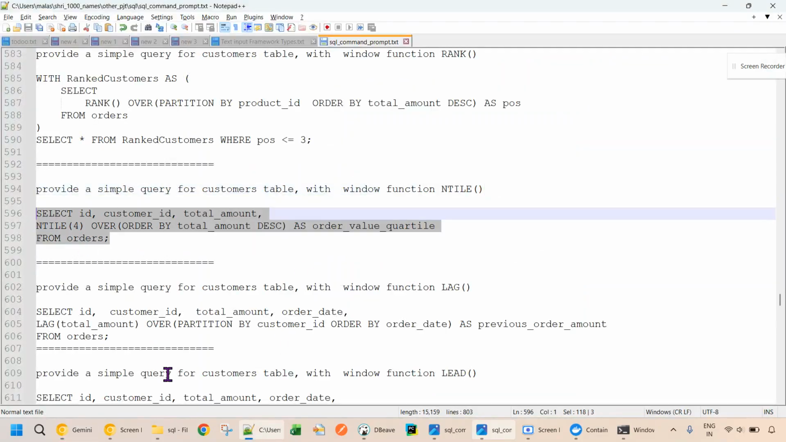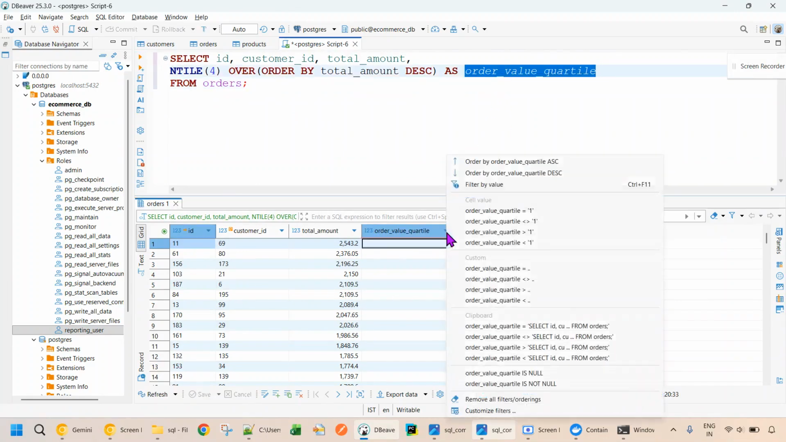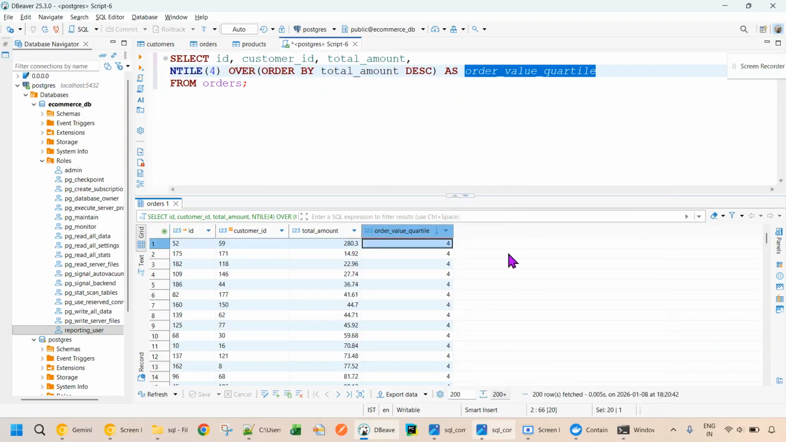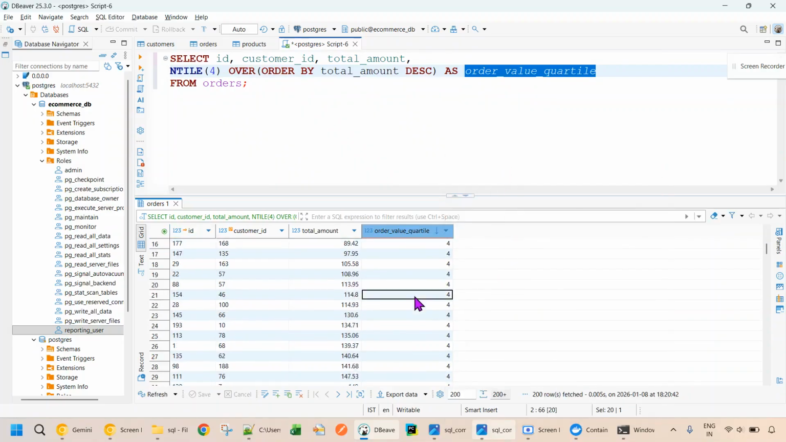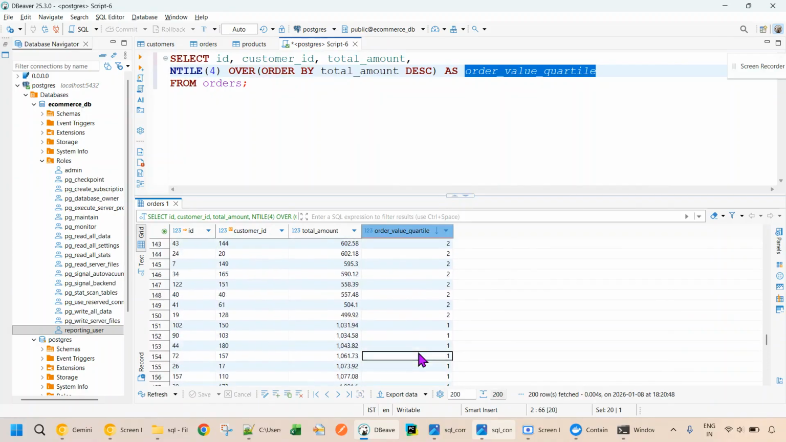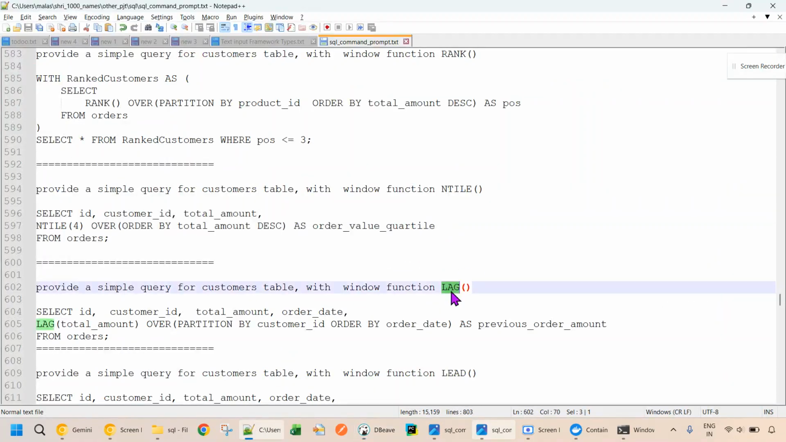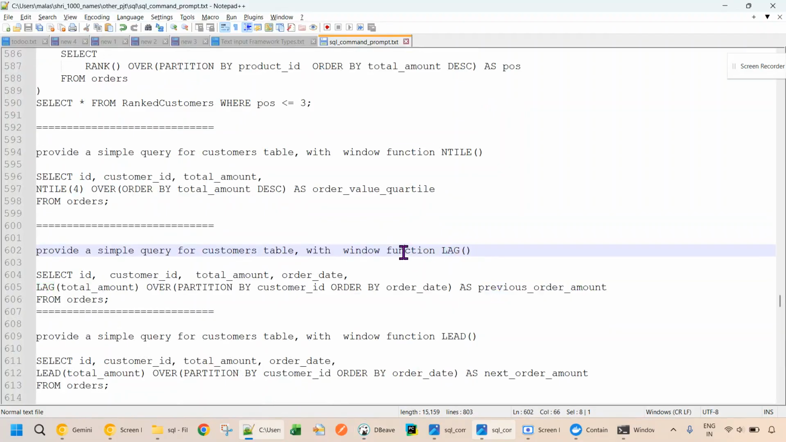Here, if you see this command, ntile 4 means it will divide into four values. Let me do descending order. So there are four ntiles: 4, 3, 2, and 1. Now we have lag. Let's see the lag.